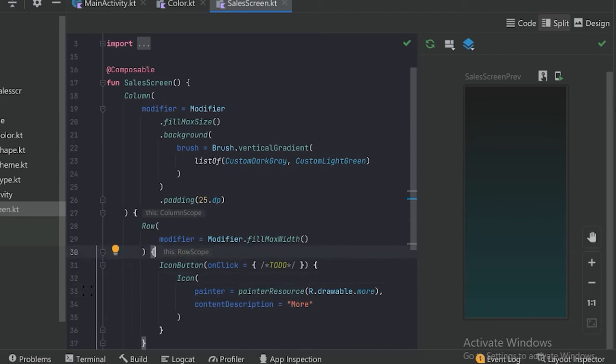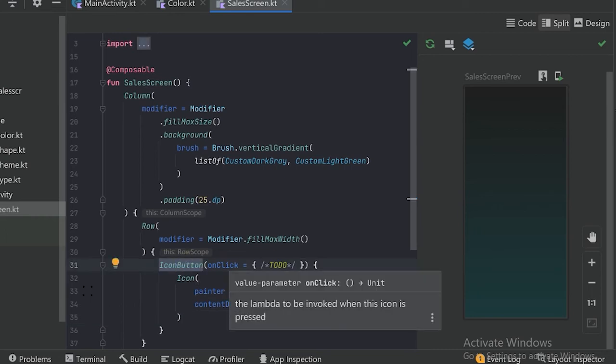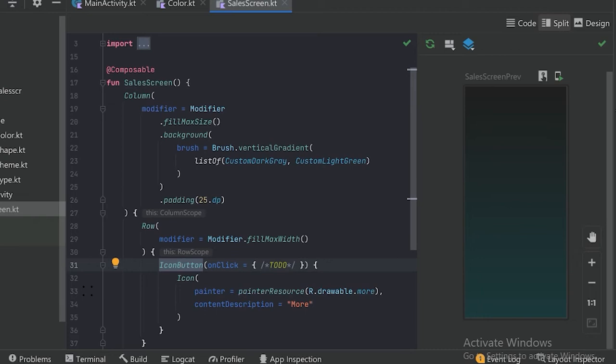So here in this row we have taken the fill max width, so it will take the maximum width for this top bar row. In that width, on the left side we have to place an icon. For that we have used the icon button. And this onClick functionality we will not provide, so we have just left it blank.